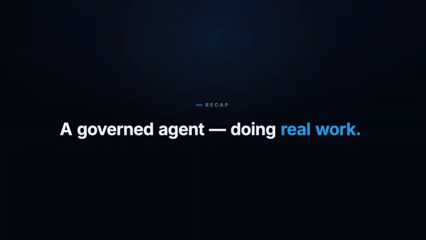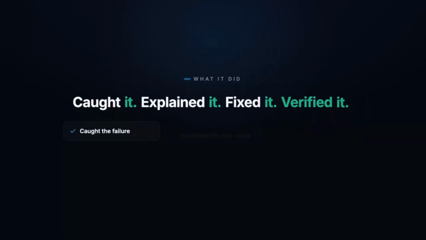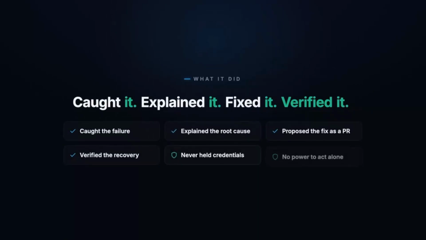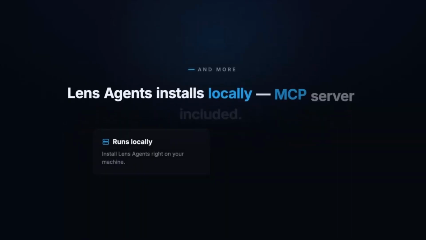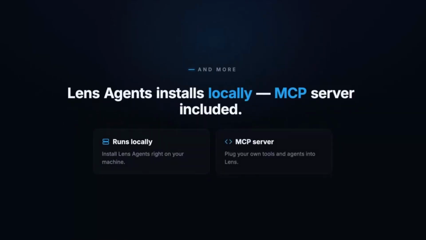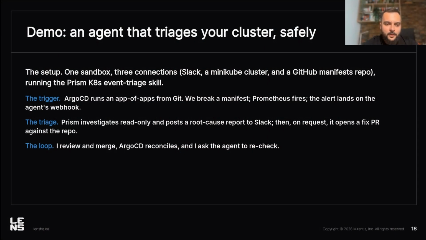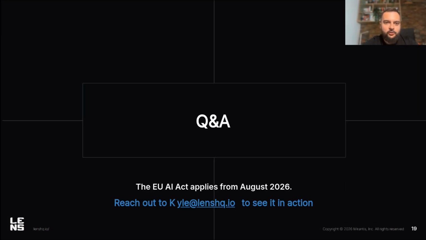So we saw a governed agent doing real work. It caught the failure, explained it, proposed the fix, and verified the recovery without ever holding my credentials and without the power to touch my cluster on its own. We also saw that we can install Lens Agents locally and that we also have an MCP server available. And as mentioned before, LNS, our free open source local microVM sandbox for Mac, Linux, and WSL will be available soon, and it will help you run AI agents, coding assistants, autonomous agents, custom agents, commands, OCI images, containers, scripts, and much more. Okay, cool. So that was the demo.